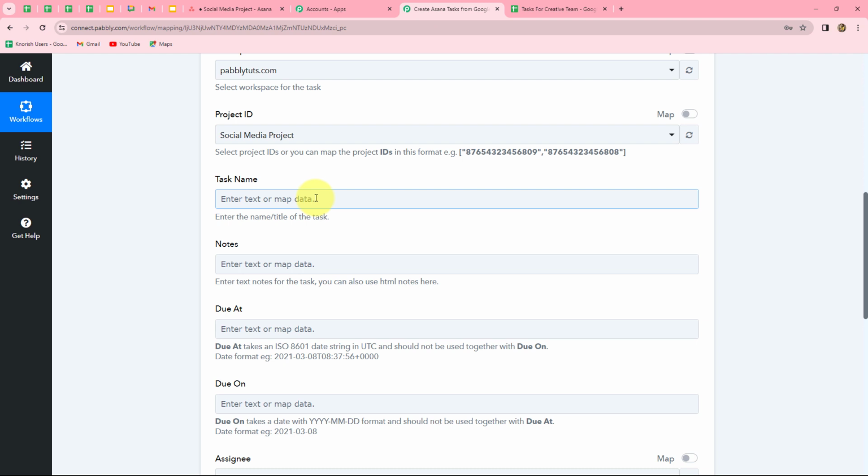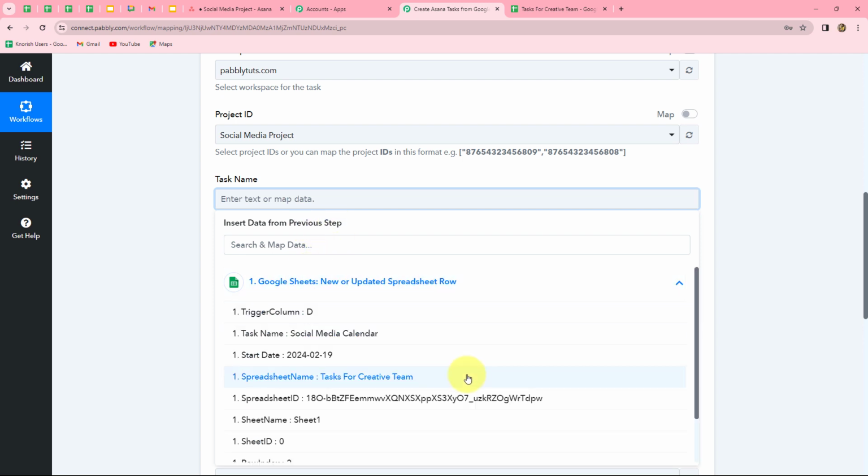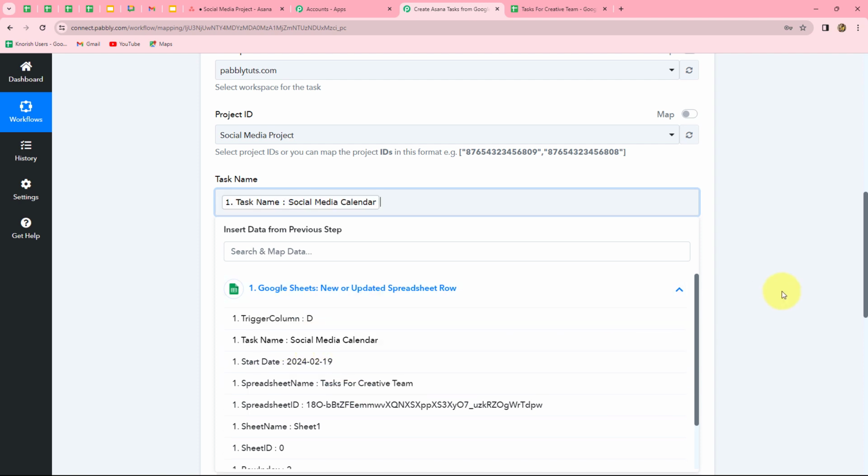As we want to create the task with the help of Google Sheets response, we will simply map the data over here. Now mapping is inserting data from previous step. Here our previous step is given, and here are all the details. We want to map the name of the task, which is given over here as social media calendar. Let us select it, and it is mapped.